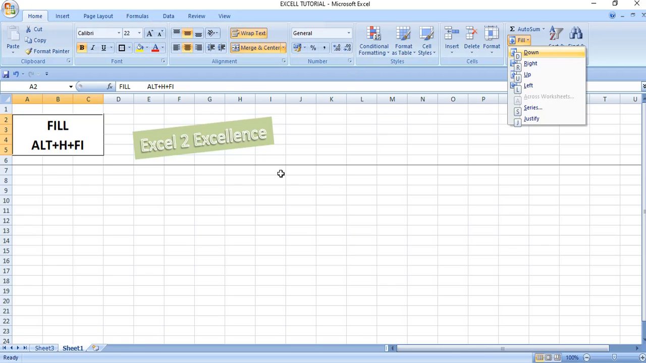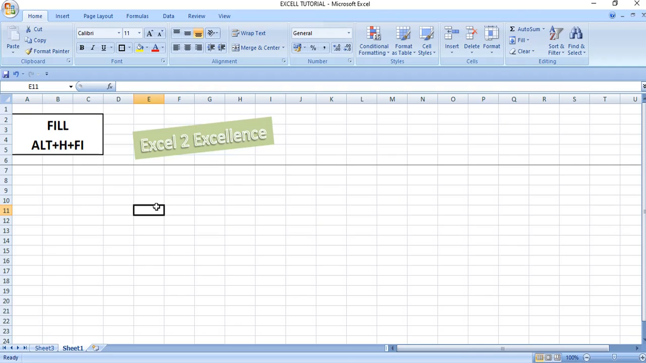In many of my videos, I am suggesting you to learn keyboard shortcuts. Friends, keyboard shortcuts are very much time saving and they also enhance your efficiency. First, we will learn how to fill data in all possible directions.